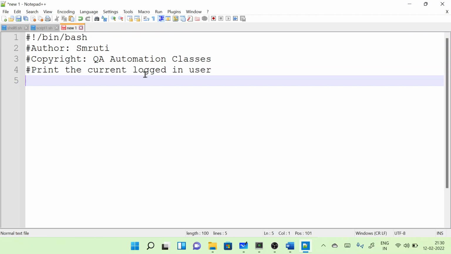But how to print the current logged in user? You guys know there are two ways in which we can get the user information. One is we can use the variable called USER. Otherwise we can use the command whoami. So let's see both the approaches. I will say echo.